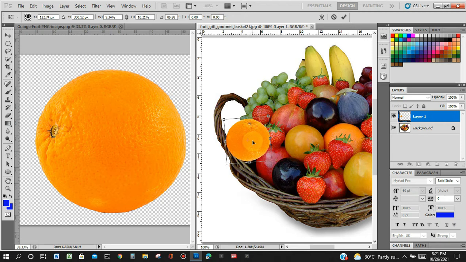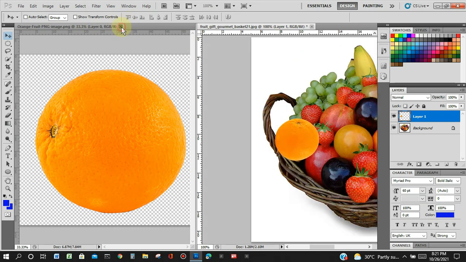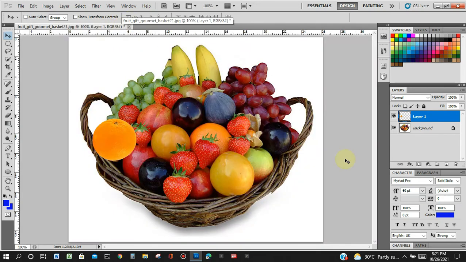When done adjusting the size of the image, press Enter key on your keyboard. You have to unlock the background layer before you can change the order of the layer. Just double-click the padlock icon.